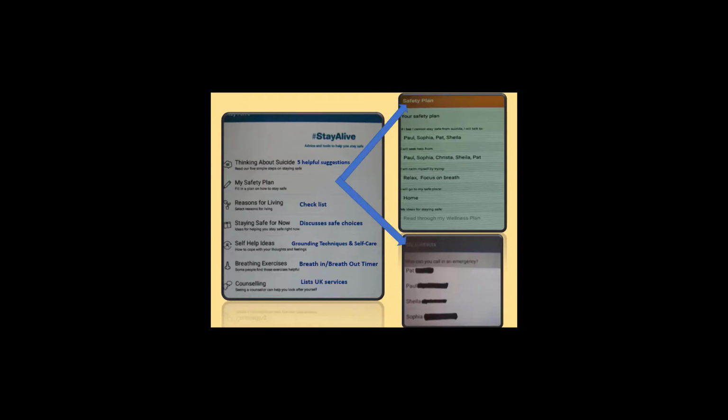And first, we're looking at thinking about suicide. There's another educational piece here where there are 5 helpful suggestions on what one might do to seek help. And then the development of the safety plan, which is an important part of any of these apps that offer them. In this case, the safety plan would include a list of people one might contact if they're feeling suicidal. Also, where they may seek help.